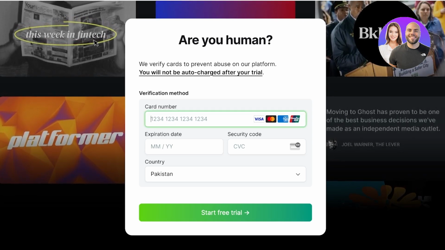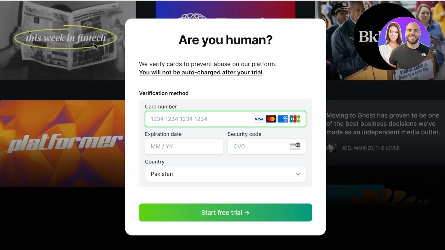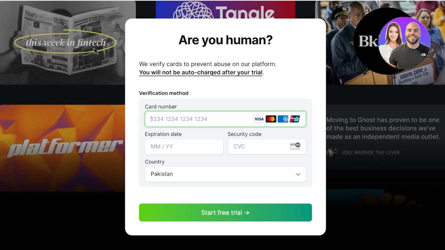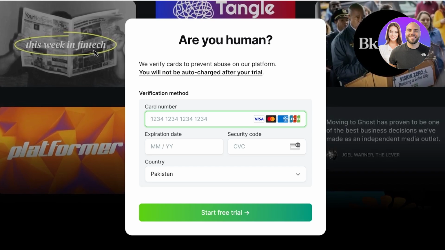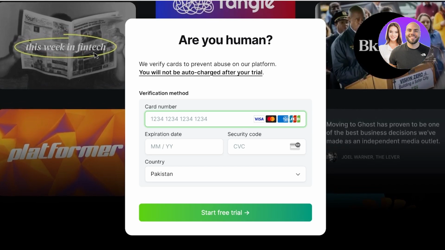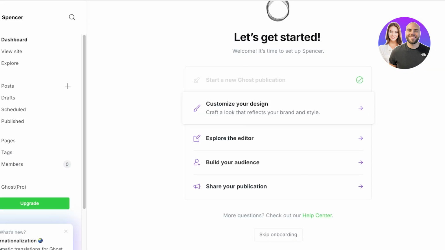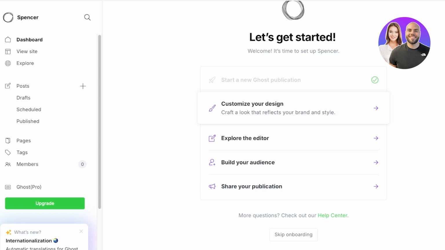Now, you might say, hey, why do we want to enter our card info when it's meant to be free? Well, you're going to get a free trial and you're not going to be charged until your free trial ends. So don't worry about that. I'm just going to proceed with this step. Now, once we've done that, we can proceed on to our next step, which is setting up our Ghost website.